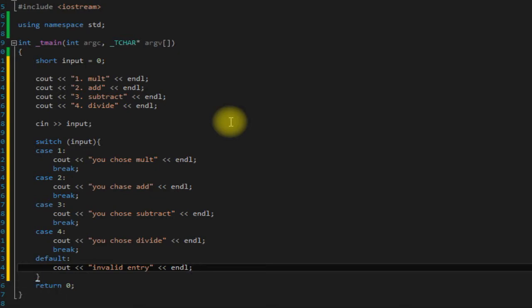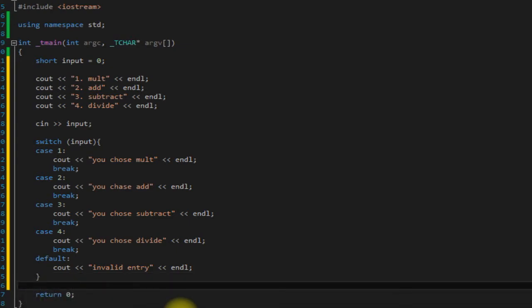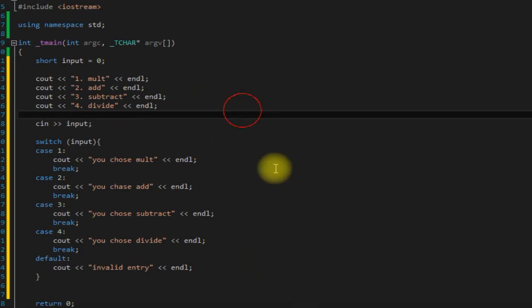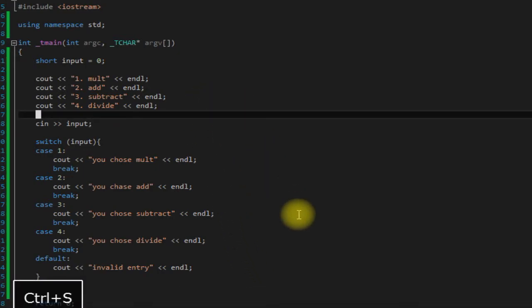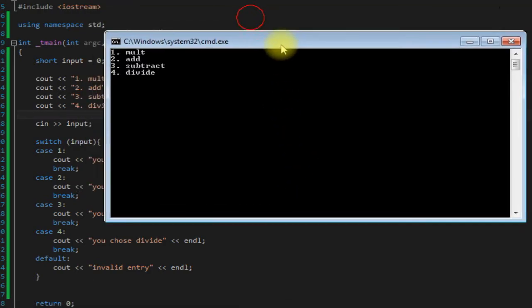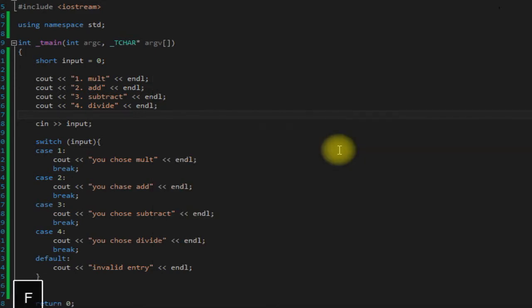Okay. And you also don't need to use a break statement at the end of default, because of course there's no code under default within the switch statement that would be run unexpectedly. So let's just Control S and Control F5. As you can see, we have our menu here, and we can choose 1 for mult. You chose mult, and that kind of thing.